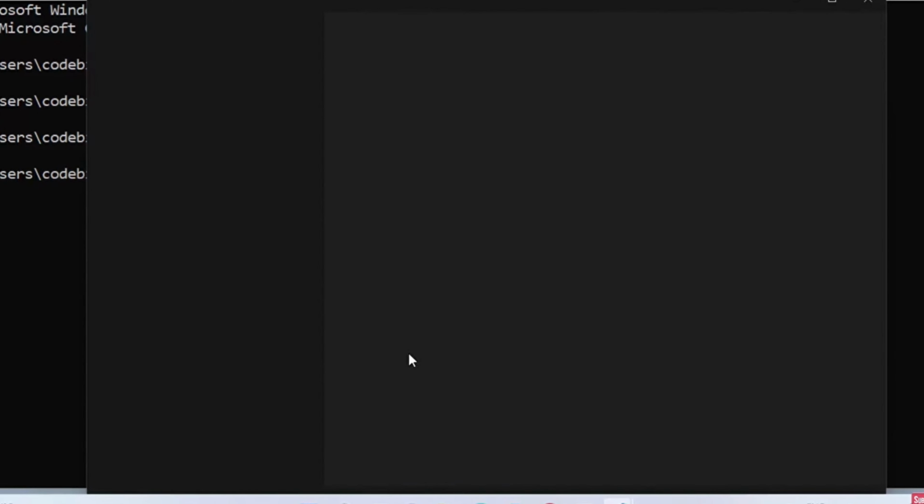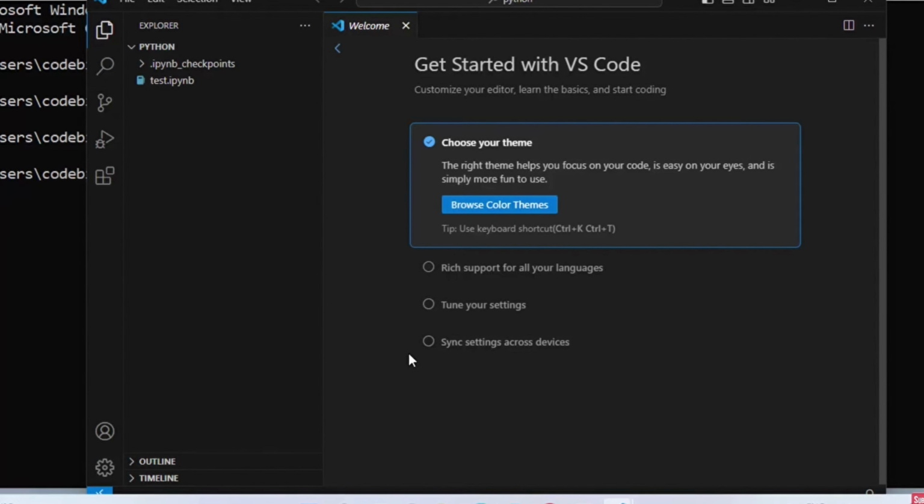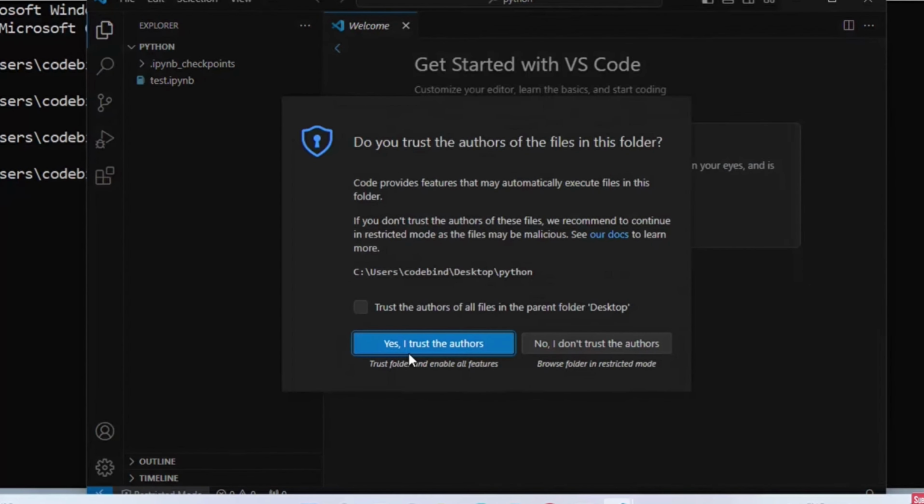So this is how you can download and install and use Visual Studio Code on your Windows operating system.